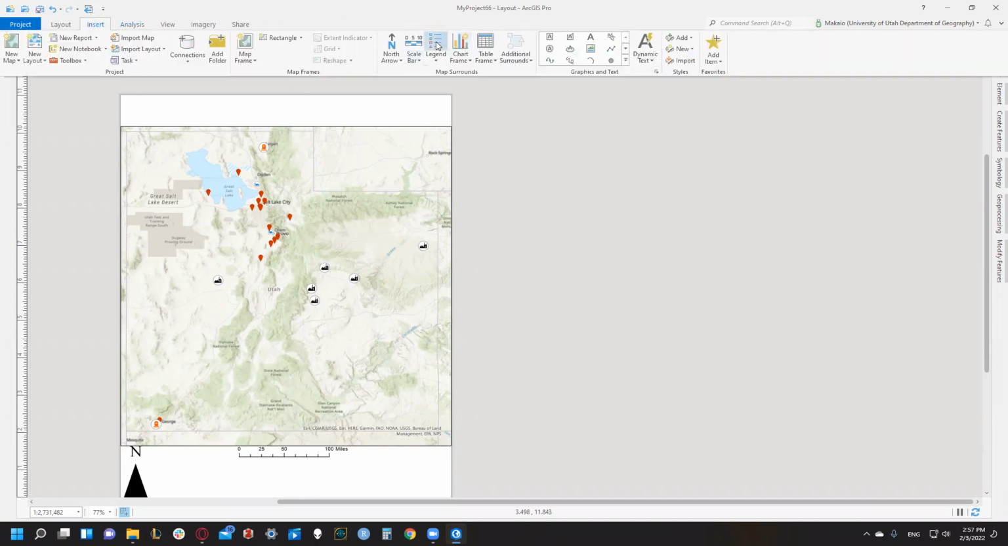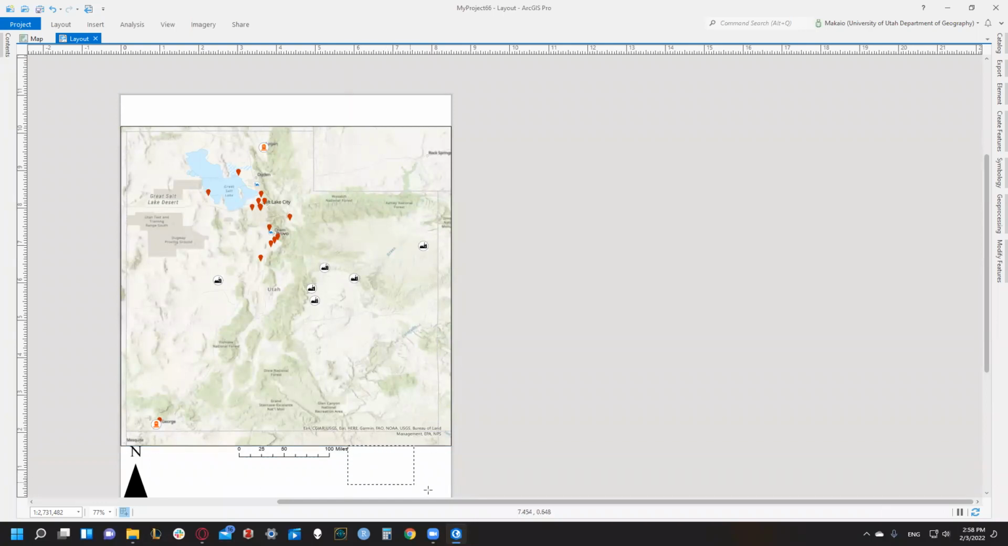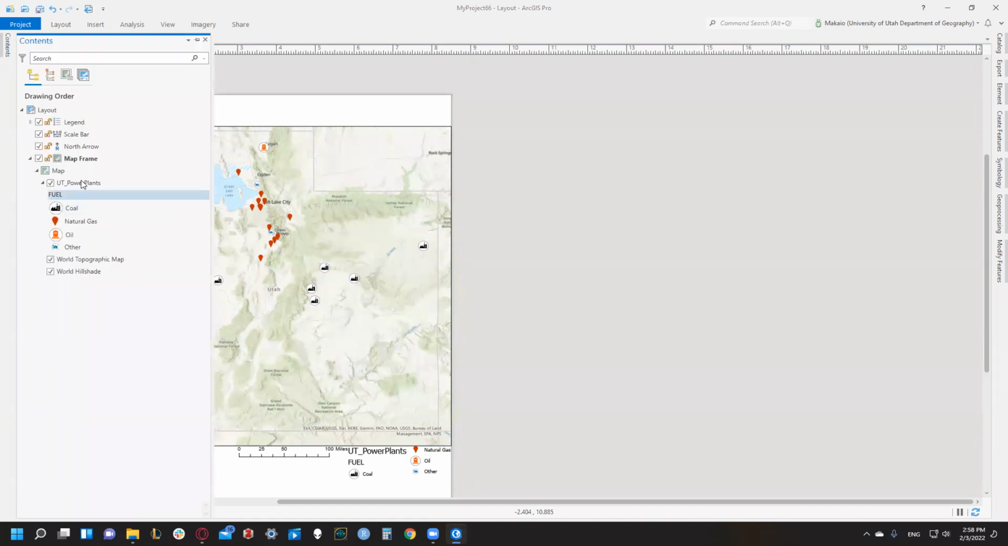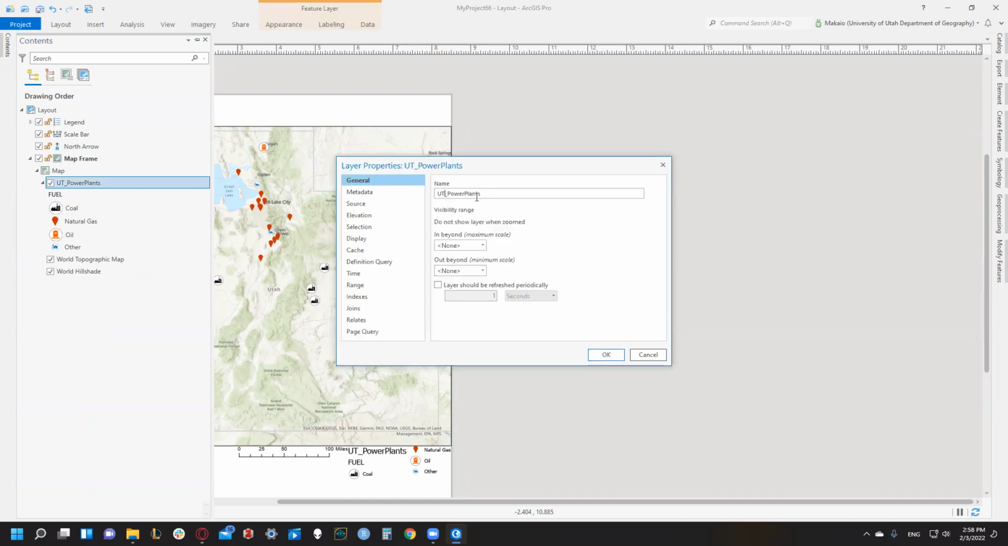Now let's add a legend. We can go to the insert tab, go to the legend button right here. Let's draw our square. We've got UT power plants, the fuel and our coal types. We need to fix this, because if we showed this to a stakeholder or turned it in for our professor, they'd ask, why is there an underscore between UT and power plants in your legend? So we need to edit the title. Going to our contents panel, we can double click UT power plants.